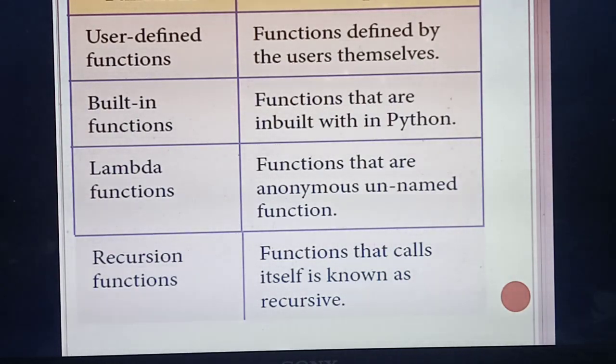Understood, students? So the next one is the lambda function. What do you mean by lambda function? Listen, some functions you can define without a name. Students, some functions you can define without a name. So that kind of function is called what function? Lambda function. The other name of lambda function is anonymous function.